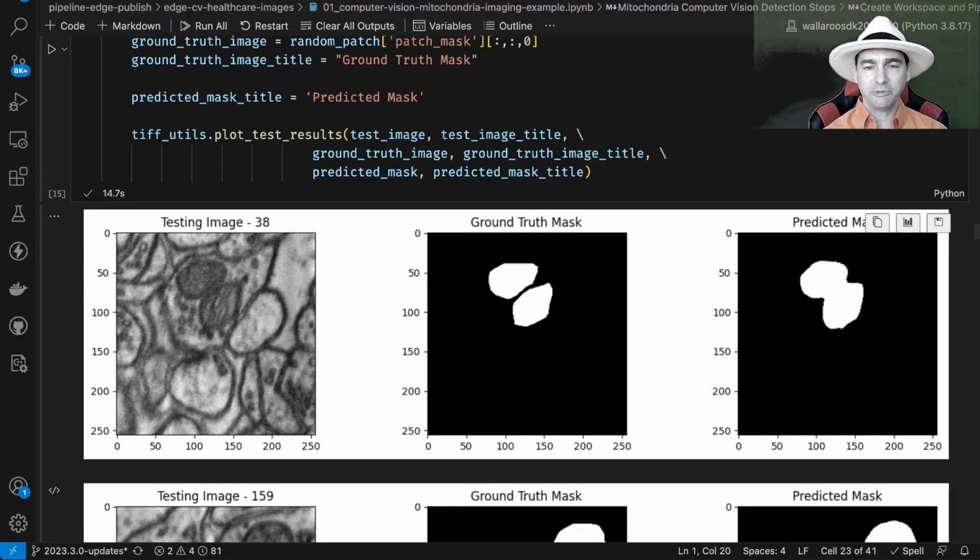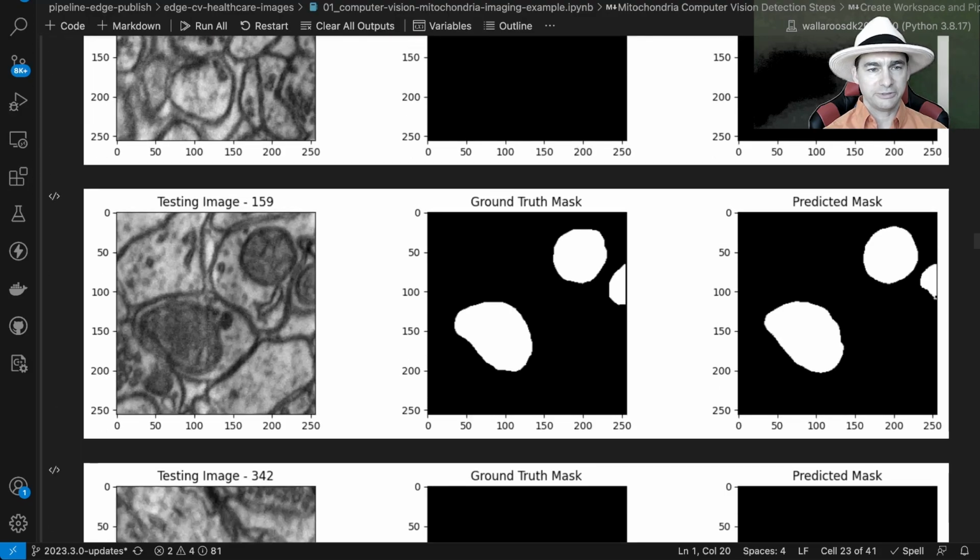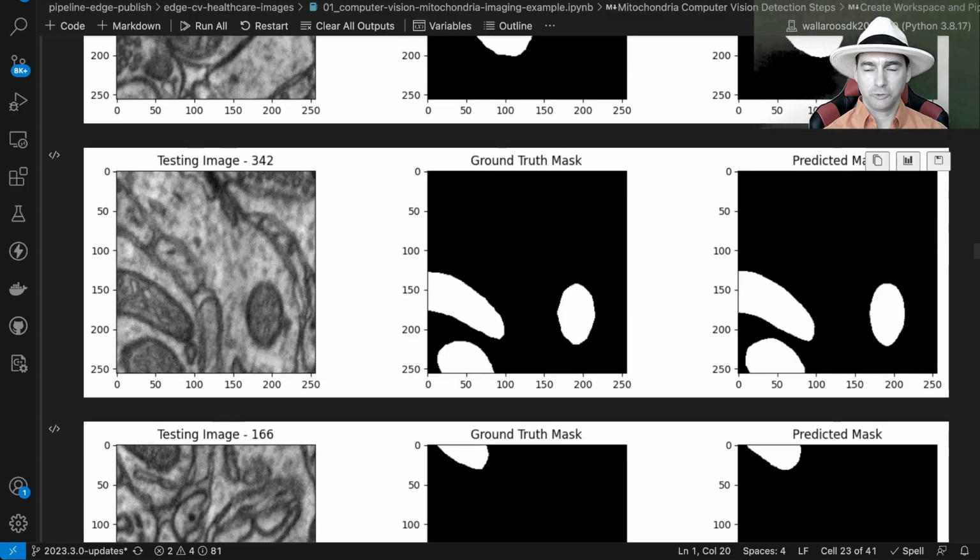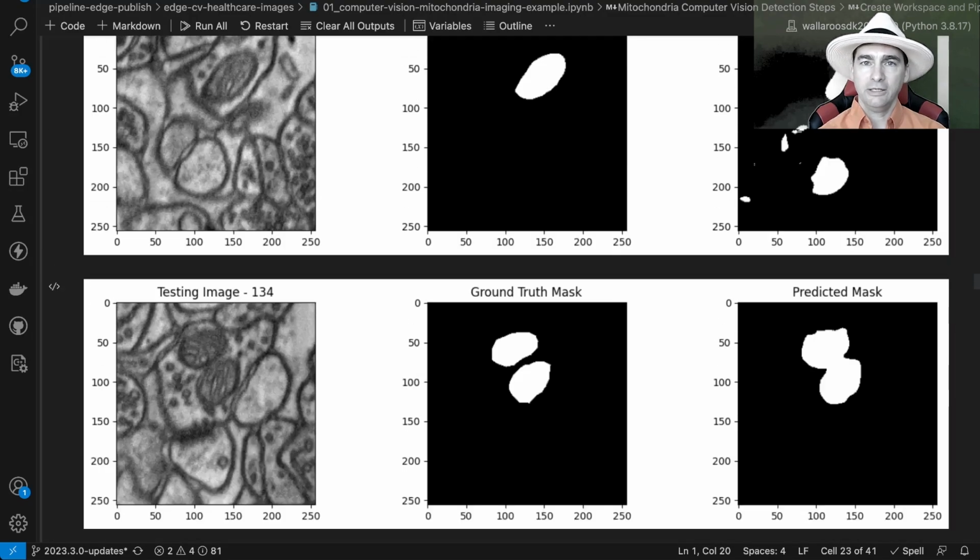So here's the original image. We can see what the ground truth is, and then we can see the machine learning model got pretty close. We can scroll down and see the other results from there. The ground truth, predicted mass. All right. As a data scientist, this is looking pretty good to me.